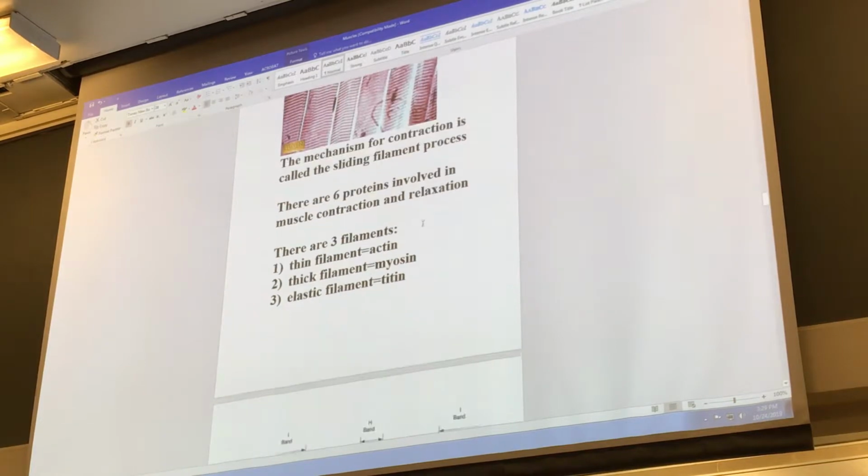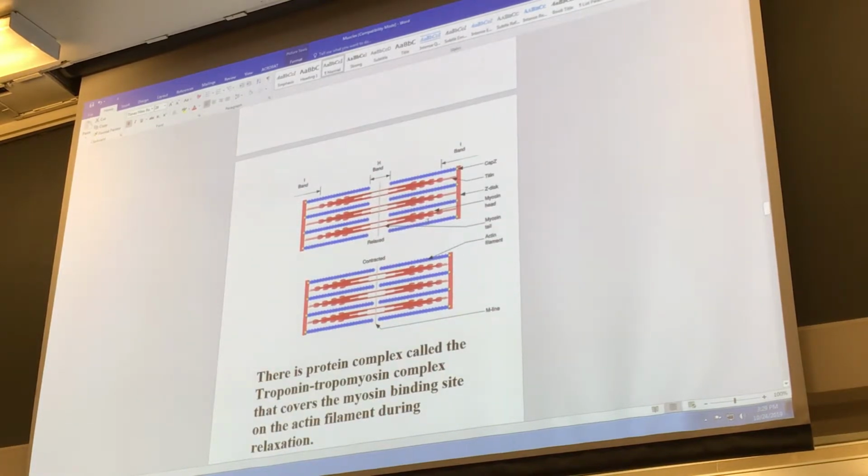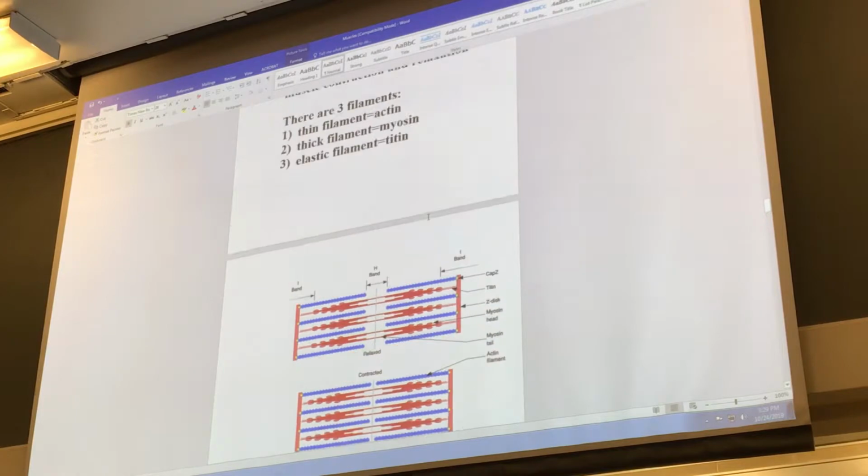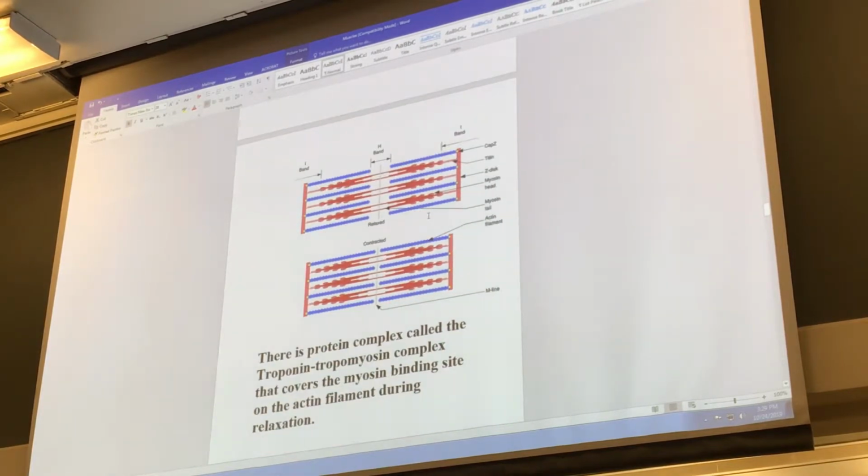Okay. So this is what we talk about. This is a sarcomere, with the 3 filaments in the sarcomere here. And what we've got is several parts to it. Out here on the ends, you've got your Z disc on the end.